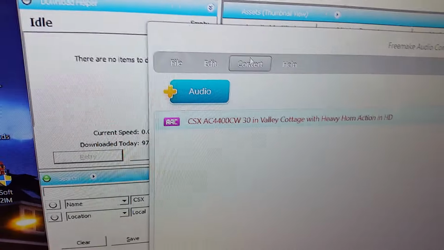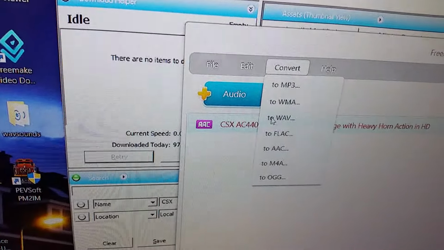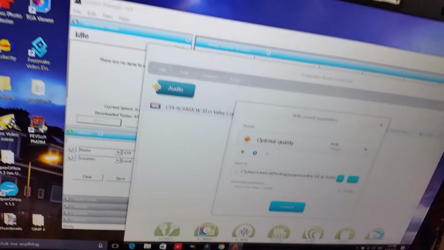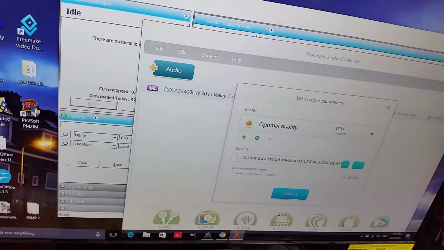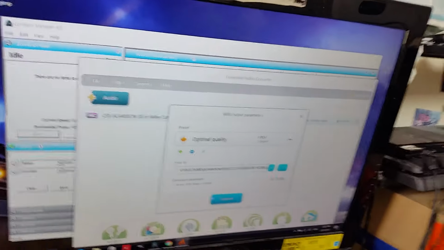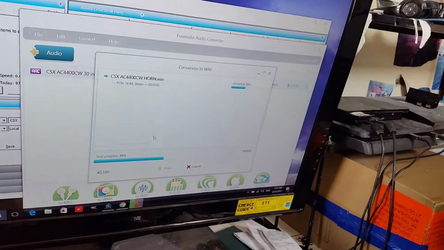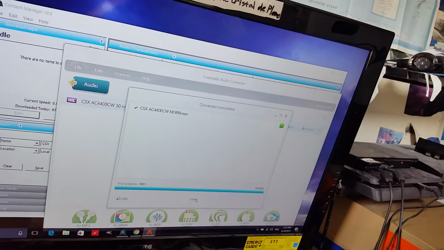Then over here where it says convert, it's going to ask me what file type I want to use. Say .wav. .wav is the only file type the game will open. So I'm going to rename it something that will make it very easy for me to find. I'm just going to name it CSX AC 4400 CW horn. The bell was also in this video, so I can get the horn and bell from the same video, which is good. Ideally, you want to get the horn and bell from the same video, but a lot of times I end up having to shop around looking through a bunch of videos, having one for the horn and one for the bell.